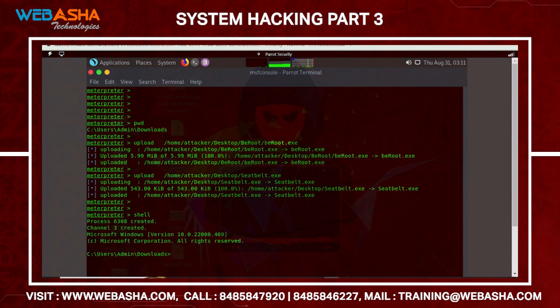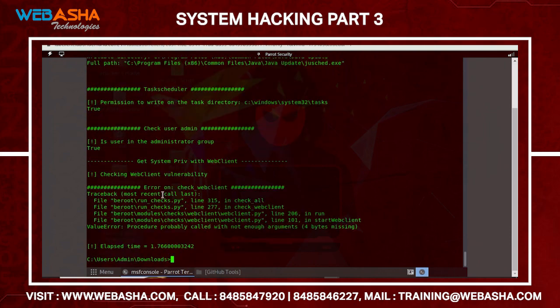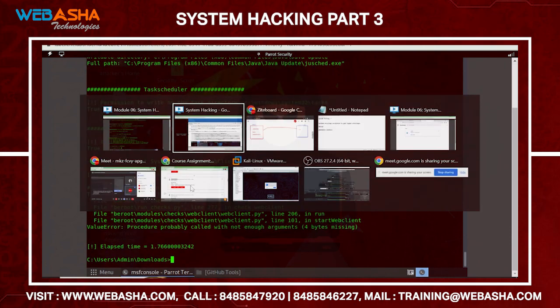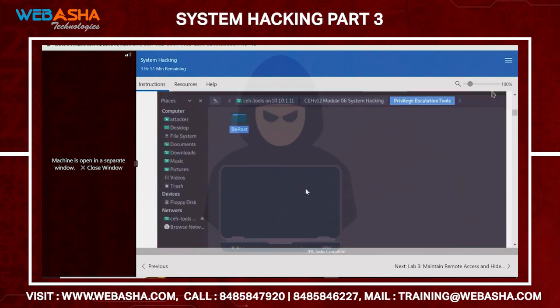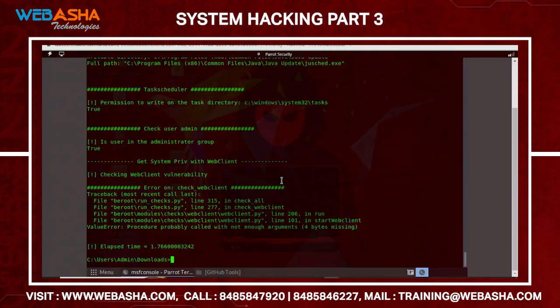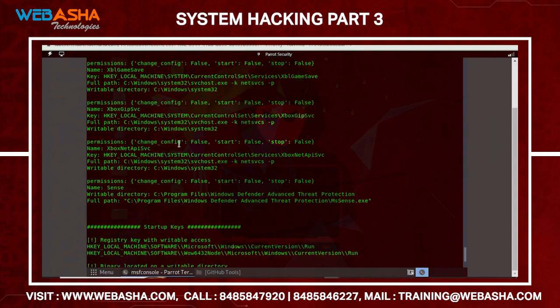Now first run those files. Which one? The broot.exe. Hit enter. It will run and then explore and find vulnerabilities on the Windows machine. If you notice now, we have two tools, broot and the other. The broot run is fine. It is checking the user admin details, task sheet, everything.